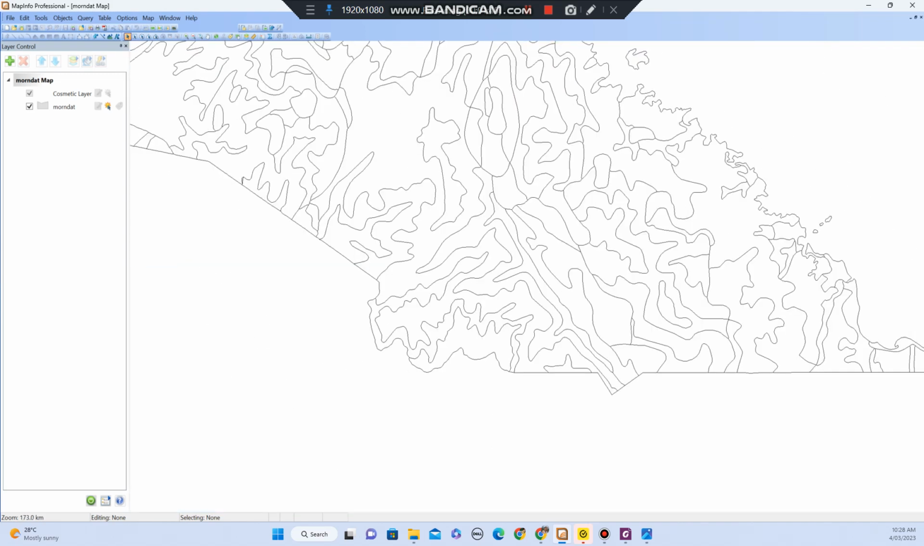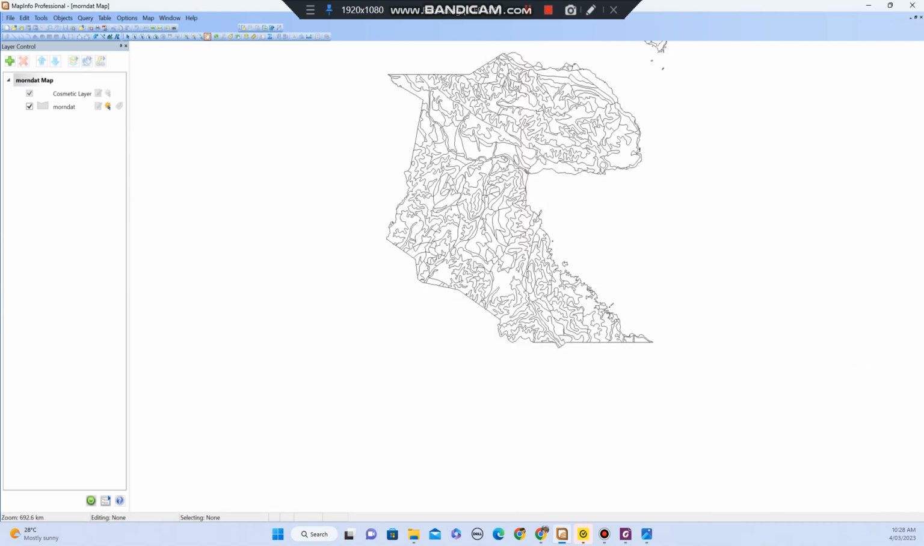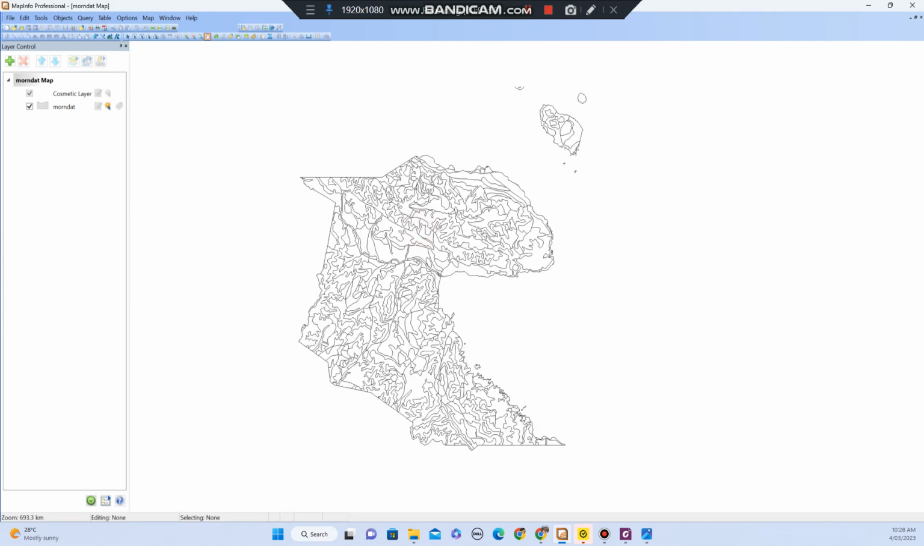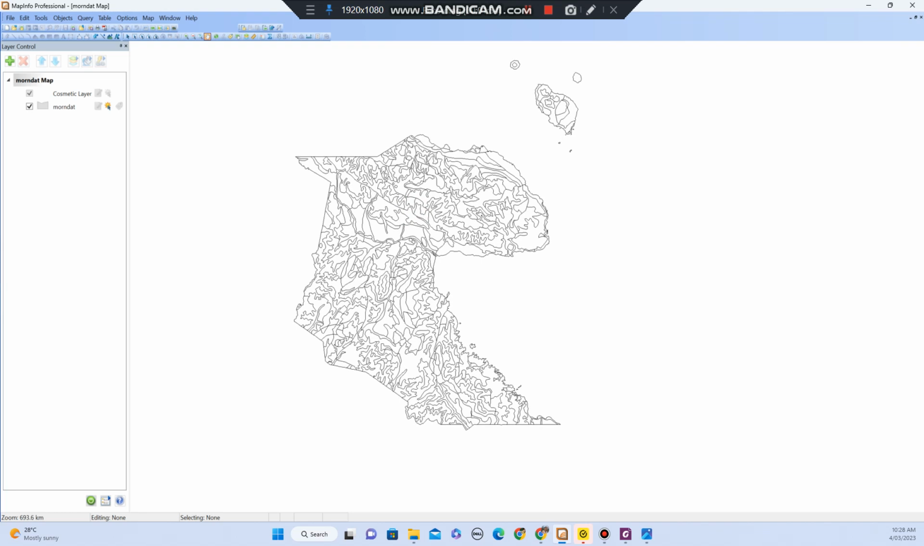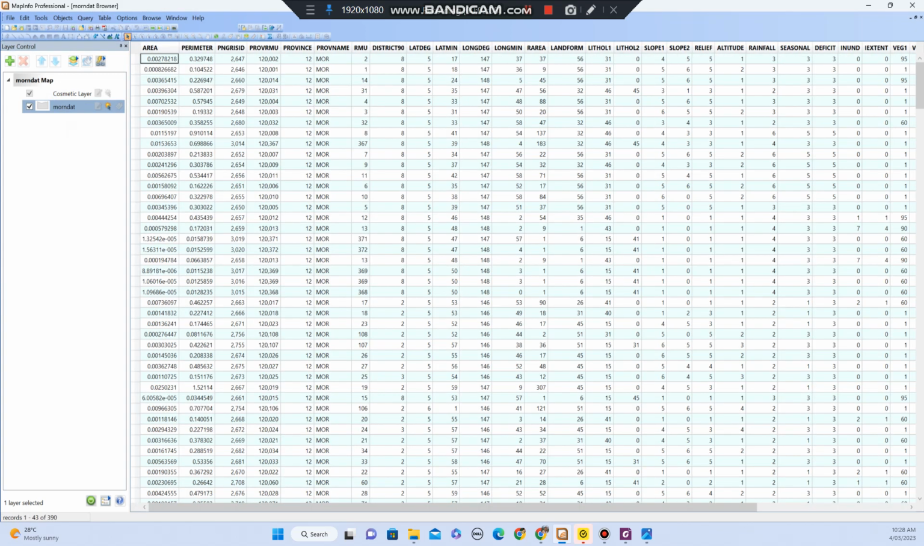maximize the screen. Obviously you can see that this is the PNGRIS data for Morobe. In your layer control, this is your layer control tab. You click on the file, highlight it, and if you right click it, you go to browse table. Once you open it, you can see that these are all the PNGRIS data for Morobe province.